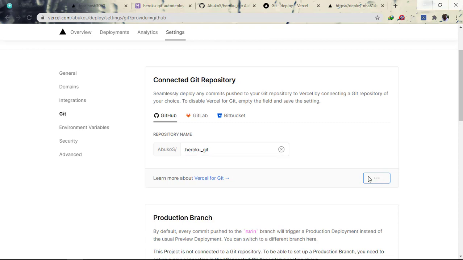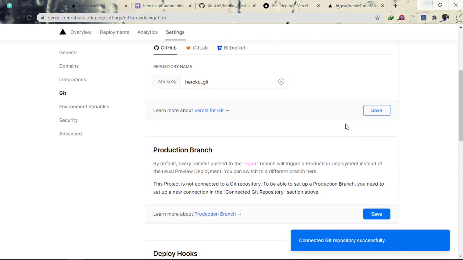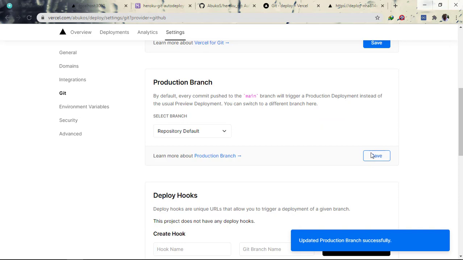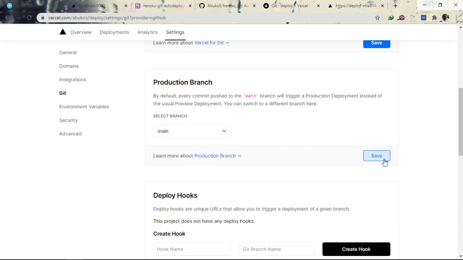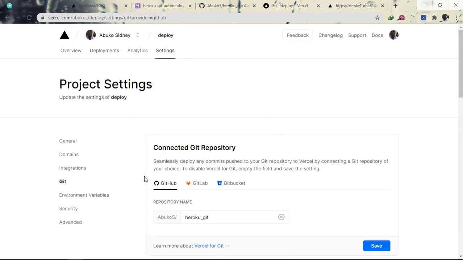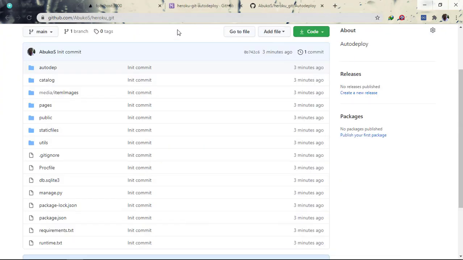That needs to be Heroku_git. We can save that, the production branch, we can set that to main, and then by default every commit to the main branch will trigger an automatic deploy. We can also save that. Repository default, we can set that to main and save. So nice and beautiful. Every deploy that we do to our main branch will trigger an automatic deploy of our application.